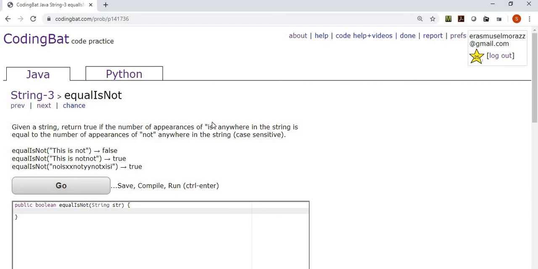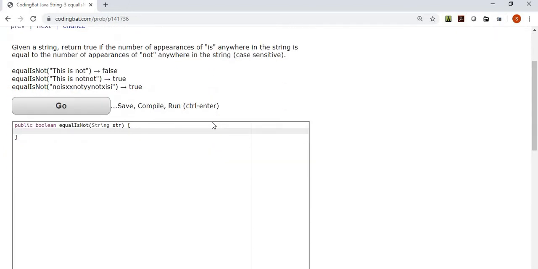Okay, next one, equal is not. Given a string, return true if the number of appearances of is, and remember the Clinton error, depends on how you define is. Okay, return true if the number of appearances of is anywhere in the string is equal to the number of appearances of not anywhere in the string. Now this one is case sensitive. Good old case sensitivity. Okay, so we're counting and we're comparing.